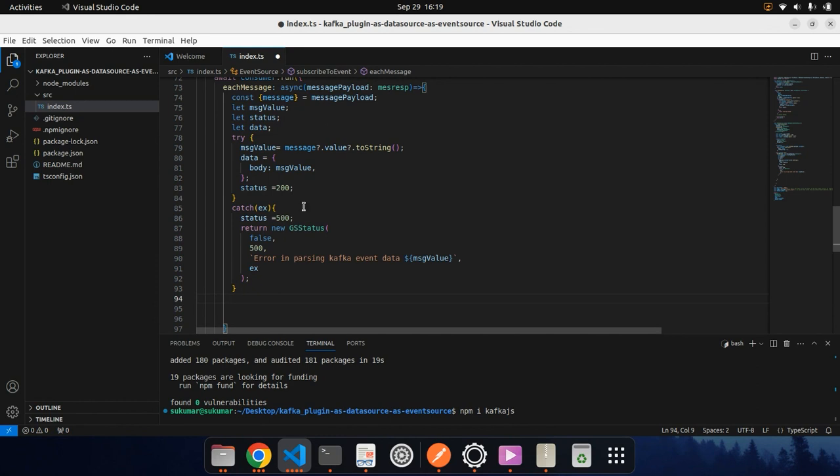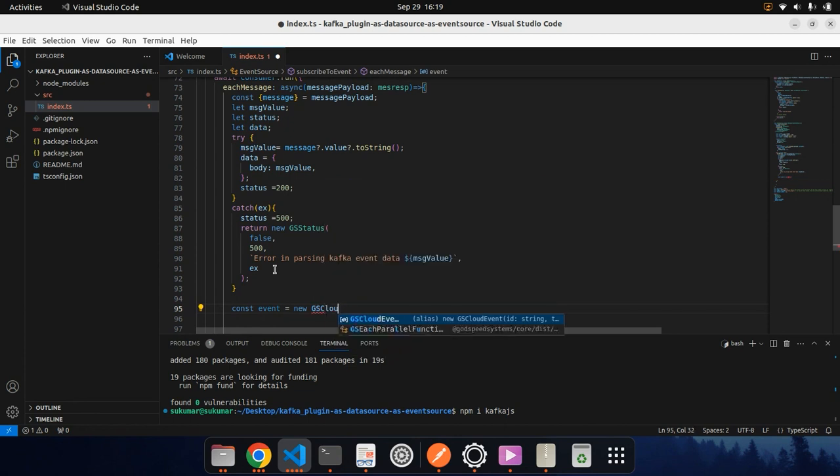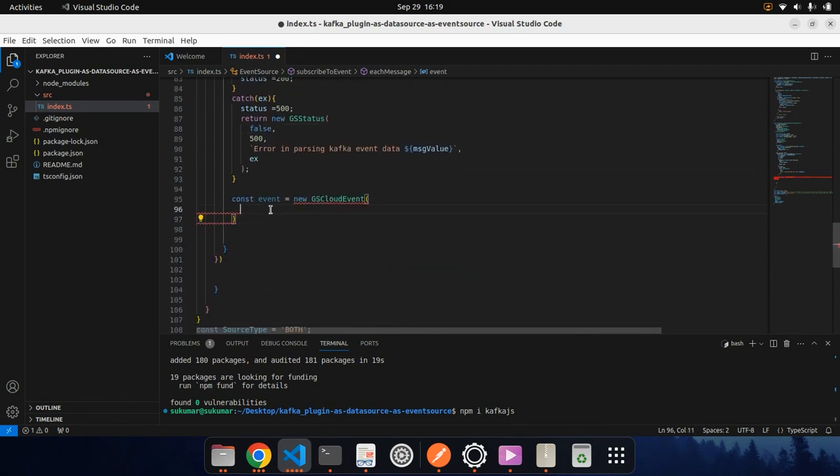So after we have done the consumer.run, we need to create an event. So in order to create an event, we are using GS Cloud event. So in the GS Cloud event, we are sending the required data, like we are sending the ID, date, Kafka, etc.